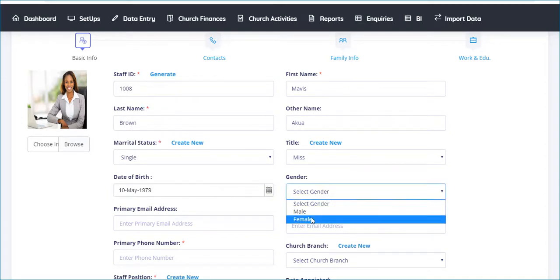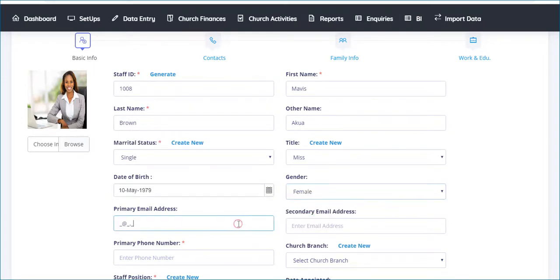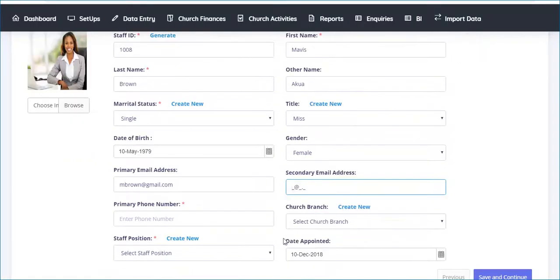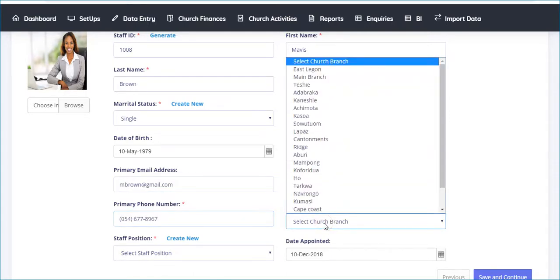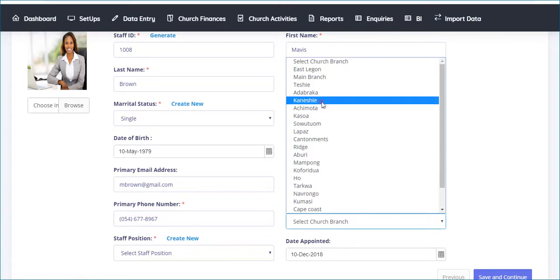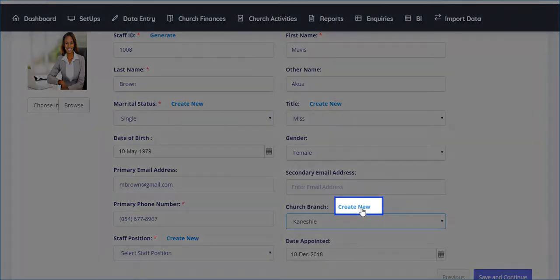Select the staff gender. You can enter in a primary email, and a secondary email if any. Next, type in the staff primary phone number. Select a church branch if you have set it up. Or click on Create New to add a new one.